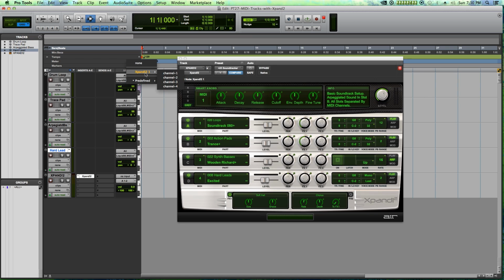So we're going to route the drum loop to channel 1 in the XPand. We're going to route the trans pad to channel 2. We're going to route the arpeggiated bass to channel 3, and then the hard lead to channel 4. So everything matches up with channels 1, 2, 3, and 4 in the XPand.